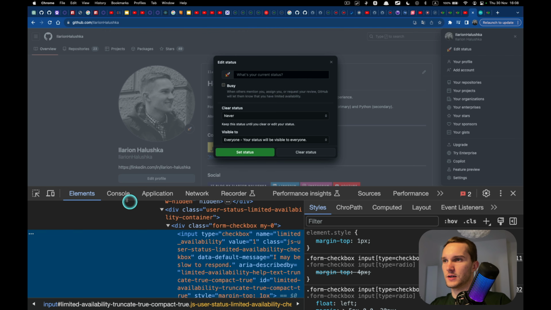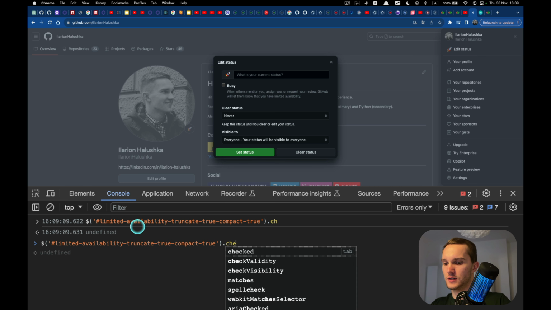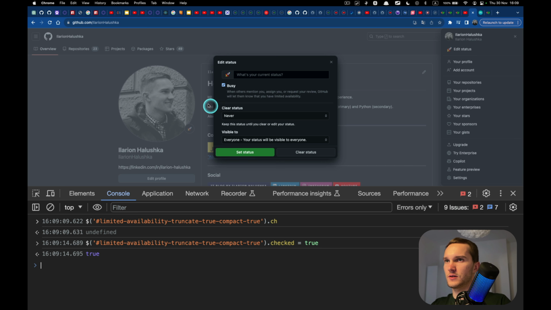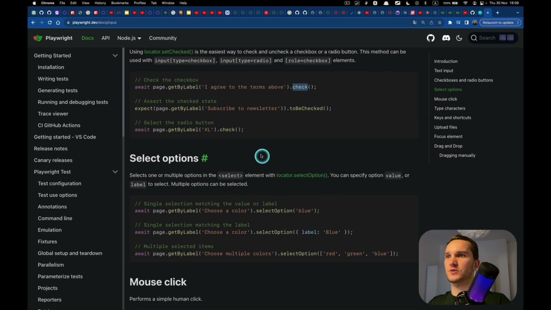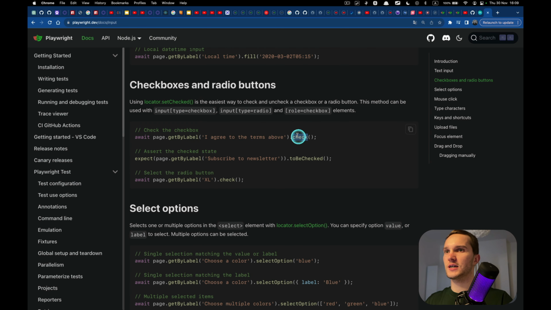And can we say checked? Yeah, we can say check. This is how we do it using JavaScript. Hop, it checked. Checked, false. Boom, unchecked. And we can do the same using Playwright. Just check and uncheck.